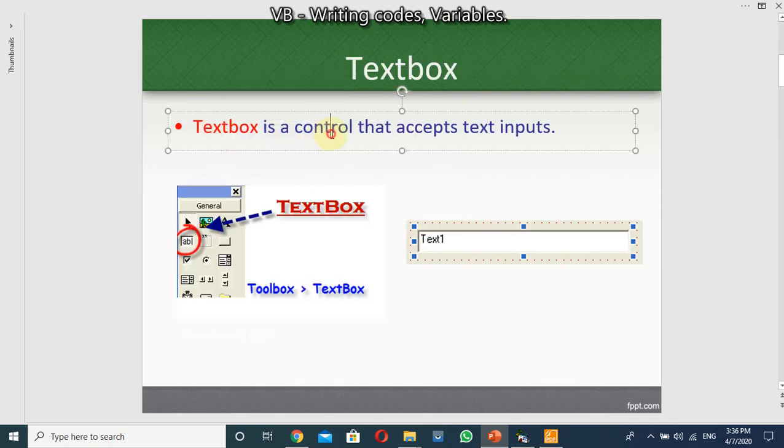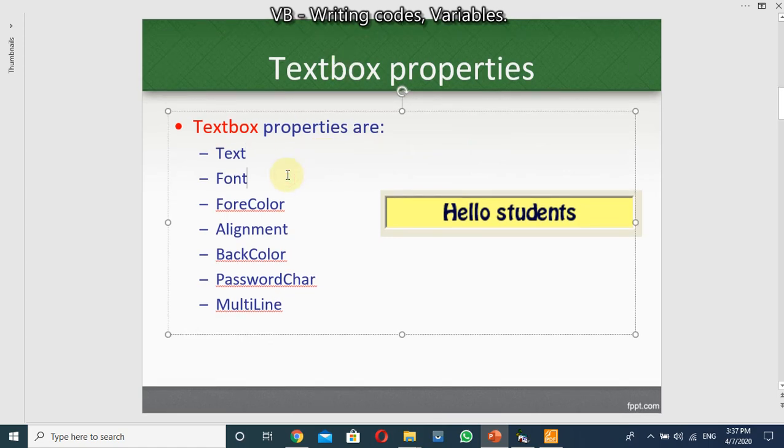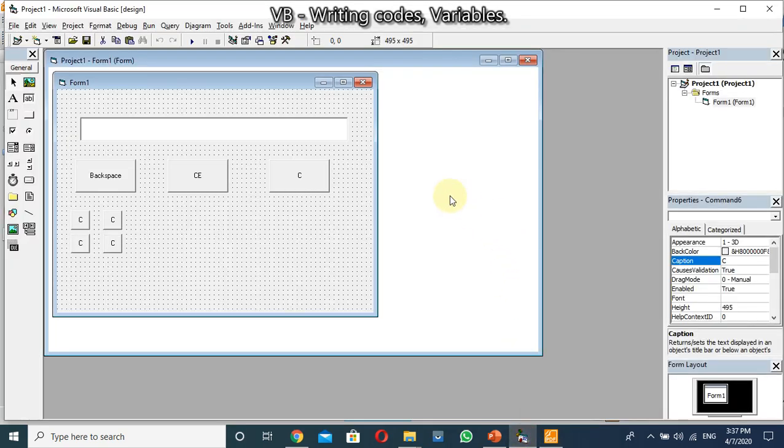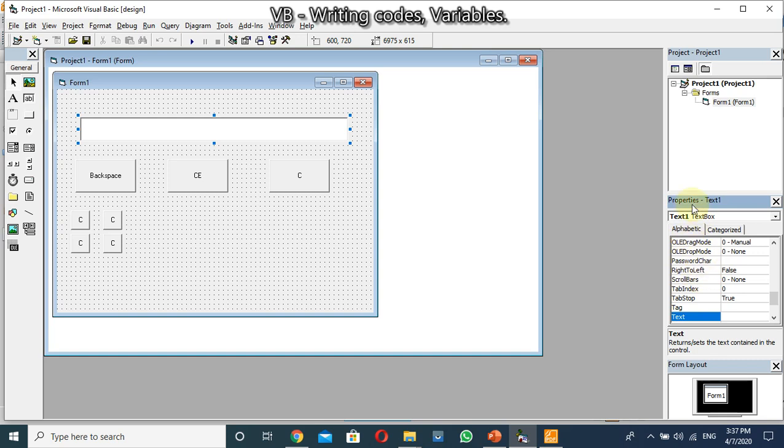So a text box is a control that accepts text input. It can take a value of any type, which can be a number, it can be text, etc. And the text box properties are, so if we open Visual Basic, and when we select on it, or we can select from here, Text1, the text box. So here are the properties of the text box.